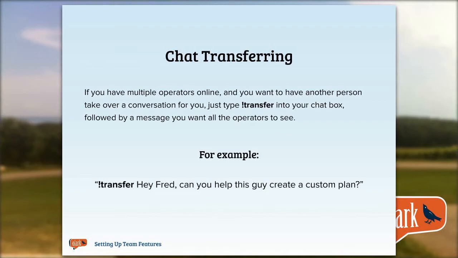A lot of times when I use it, I do it for when I have a question for somebody and I just don't know the answer, and another operator might be much better at answering the question. Other times I use it is when sometimes customers request specific operators. They say, I talked to Ryan the other day. Is he on? And if Ryan's on, I can just say exclamation mark transfer. Hey Ryan, can you take this chat? We have a customer who's requesting you. It's really, really nice just to be able to communicate between operators very quickly.